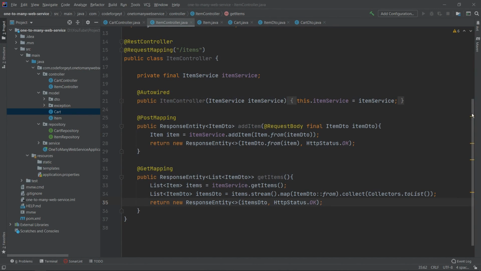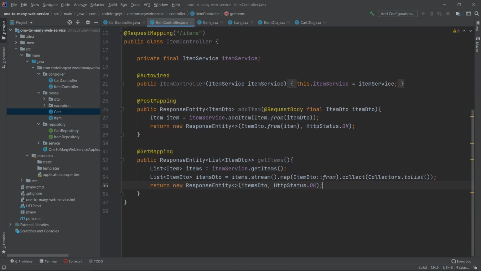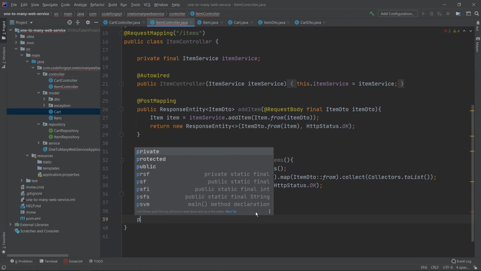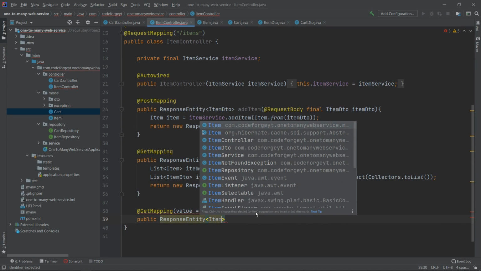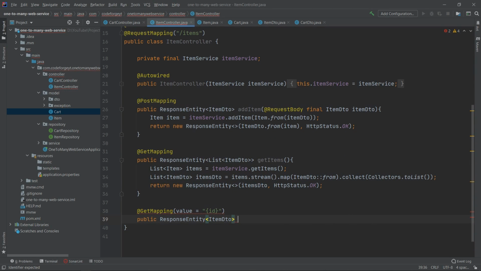Next endpoint on our list is related to getting the specific item. To do it, again, we'll use the getMapping annotation, but this time we'll specify the value for this getMapping annotation, and it will be set to the ID, like this. Of course, we want to attach this annotation to our method, so it will be public, and we want to return response entity, and we will be returning item DTO. Now the name of the method will be getItem.